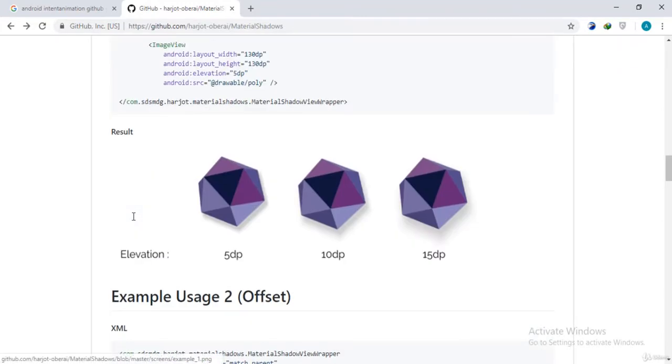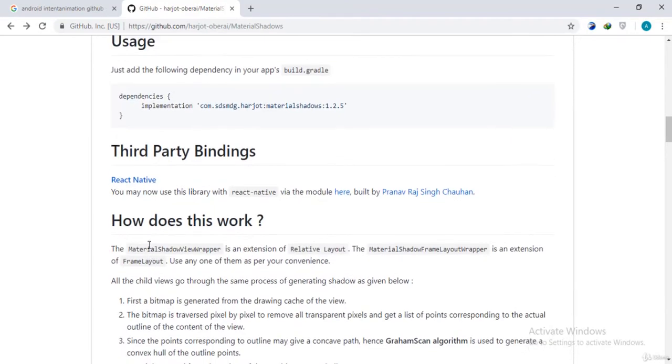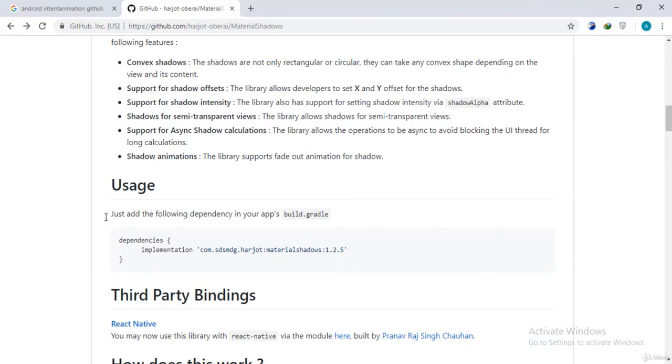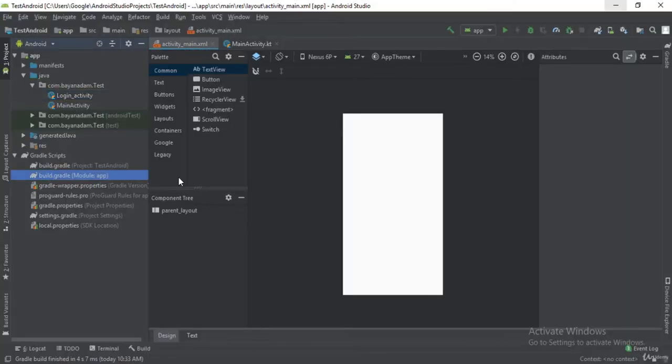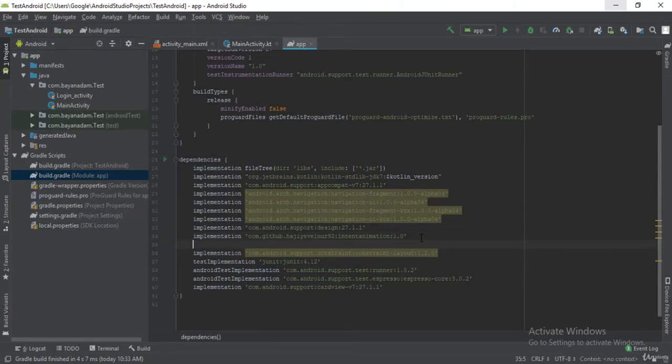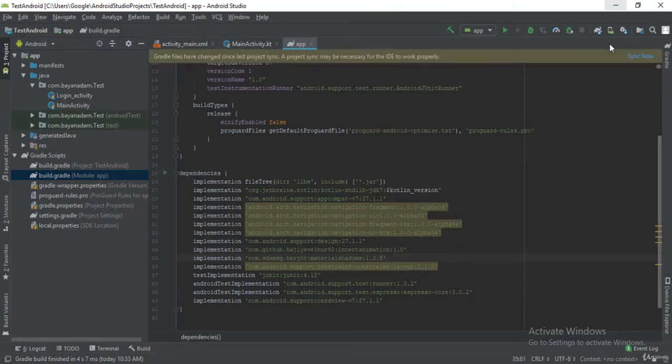So as I promised you, ladies and gentlemen, in one of the videos, when I said we are going to learn how to add shadow very easily. So what we are going to do first of all is search for the dependency, and here we have it. Just add, where it says the usage, the following dependency in your build.gradle. So I'm going to copy the implementation line. Going back to my Android Studio, inside the build.gradle, we should paste it somewhere here, between these dependencies, and sync my project.